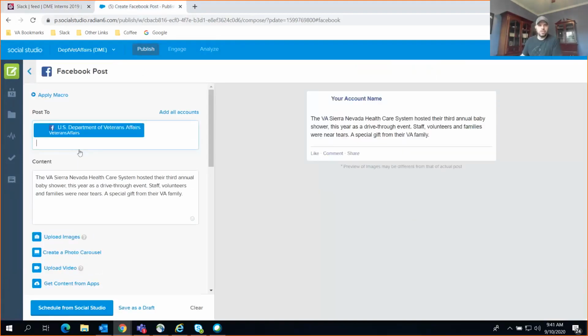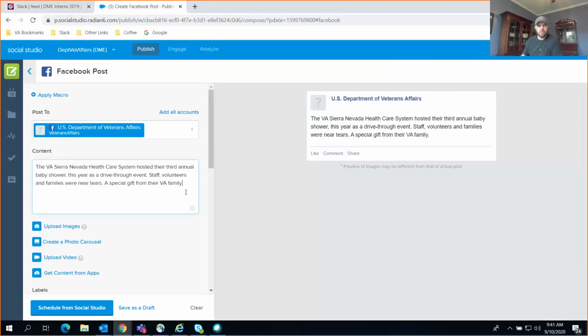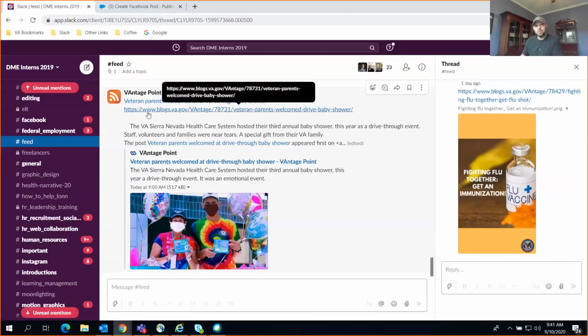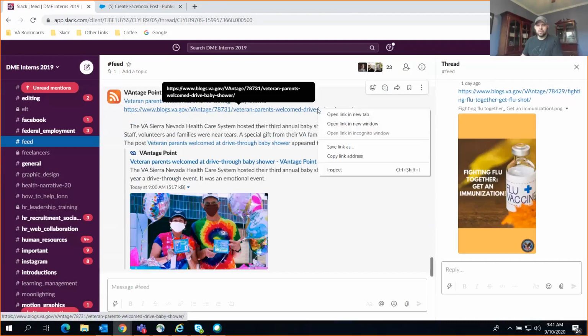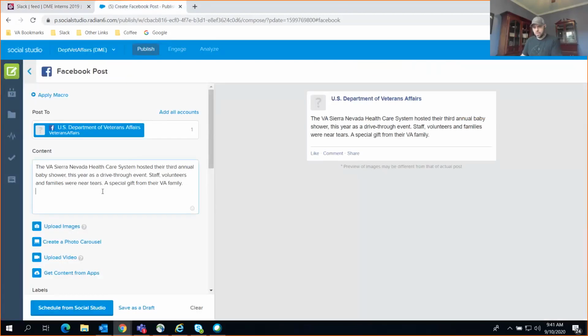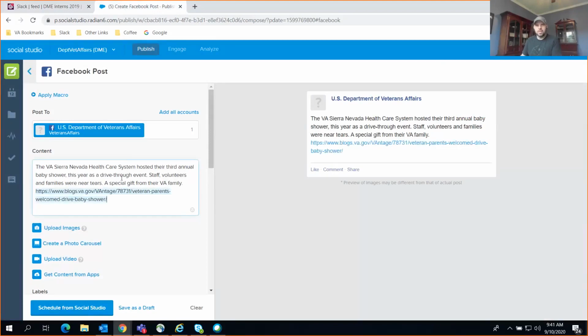Also, you want to choose the Facebook account that you're going to publish to. And then you want to get that hyperlink. This is the hyperlink right here, https://www.blog.va.gov/ all of this stuff, right? So right-click that, copy the link address, go over here, paste it, and then here's a very important step.